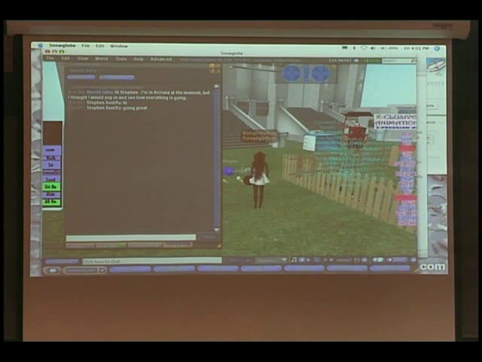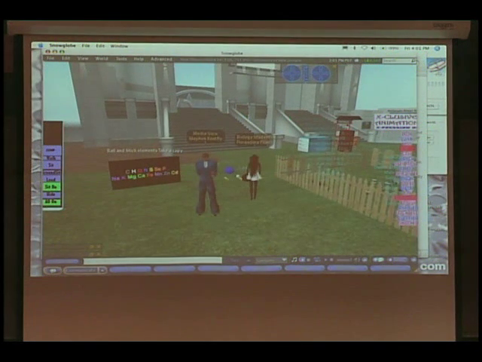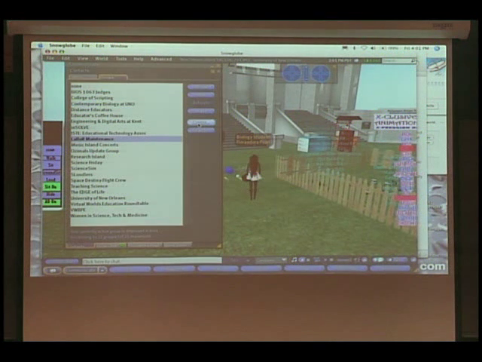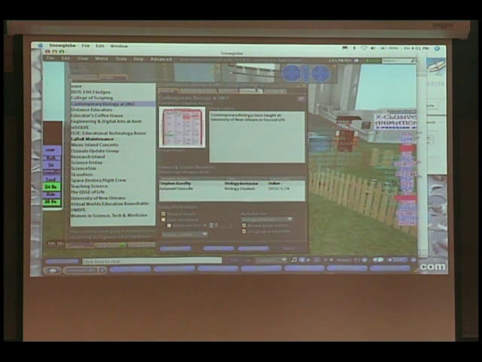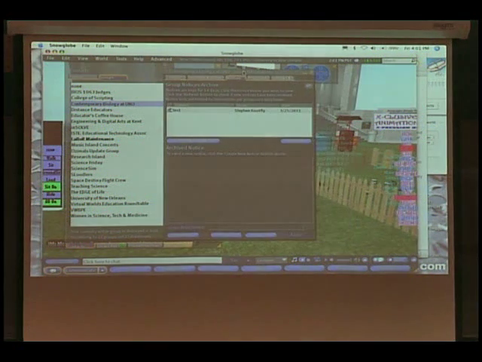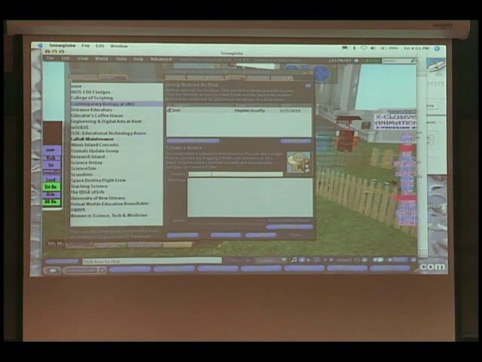Okay. So what I'm going to do now is go to my groups, still on screen 2, and go to the information for my classroom group. One of the tabs is notices. One can send out group notices, and I'm going to create a new notice. I'll say element holder. This is for class.